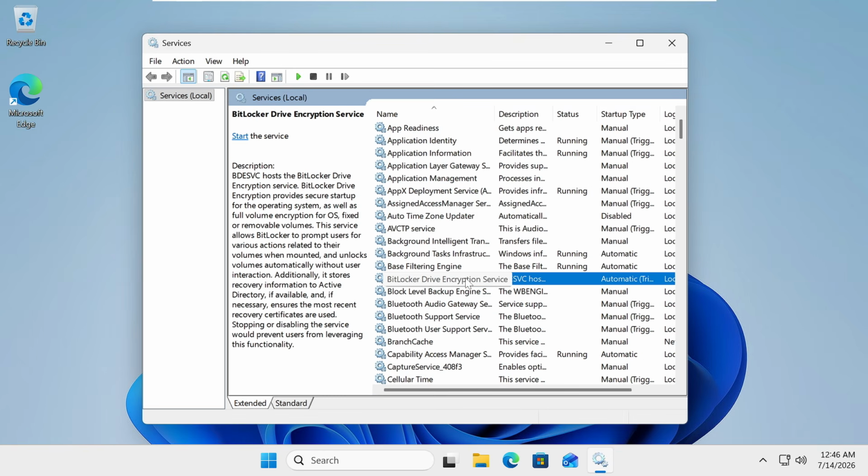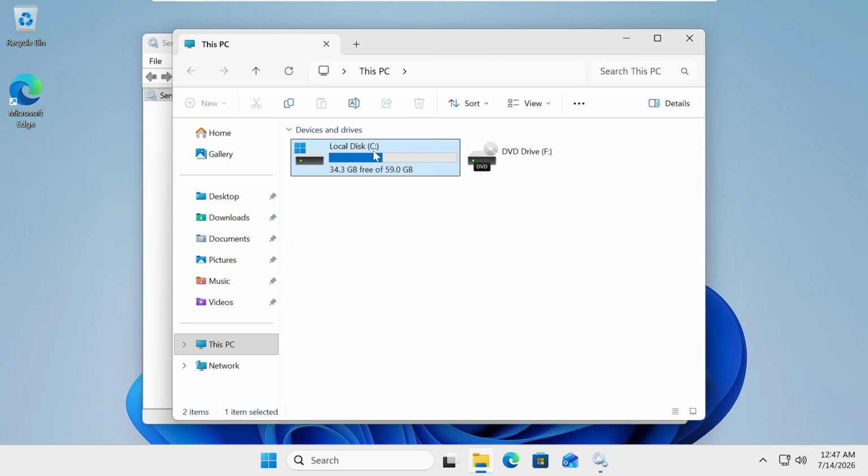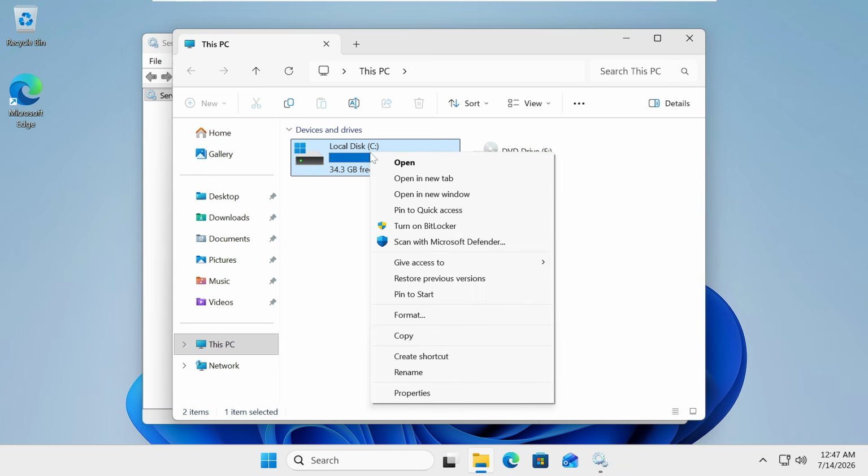Now again, this is an optional service. If you're using the BitLocker device service, then you can leave it. But if you are not, and I believe that the majority of people are not using the BitLocker drive service, and if you're not sure what exactly it is, if you bring up your File Explorer and want to encrypt any of your drives, like if you right-click on the C drive, you find an option, turn on BitLocker.